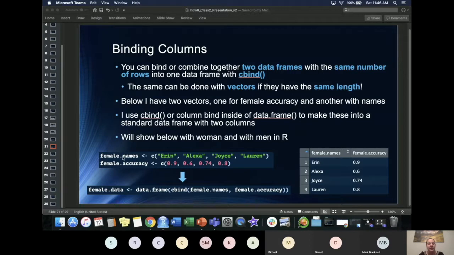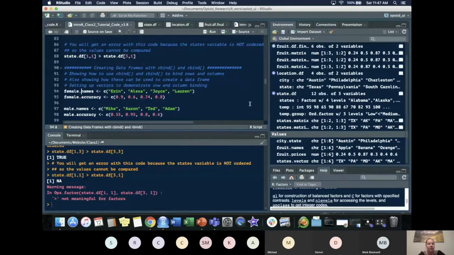Like seen earlier, female.names is set to mean 4 different women: Erin, Alexa, Joyce, and Lauren. We have our female accuracy numbers. For Erin, it was 0.9. For Alexa, it was 0.6, and so on and so forth. I can create a data frame with these 2 vectors, and we've seen that already. To do that, we would put the female names, comma, and the female accuracy in the cbind function, and then wrap that in the data frame function. I'm going to go in here. It's exactly what we're seeing here.